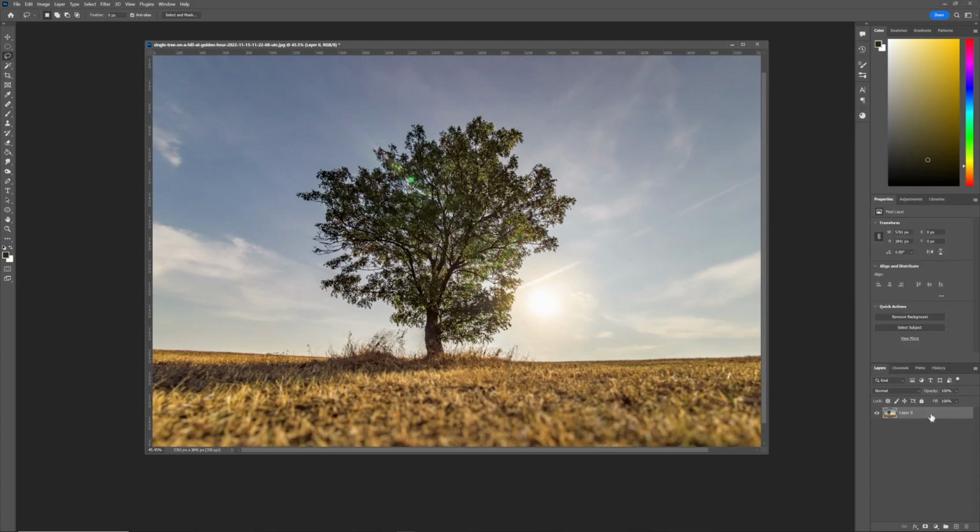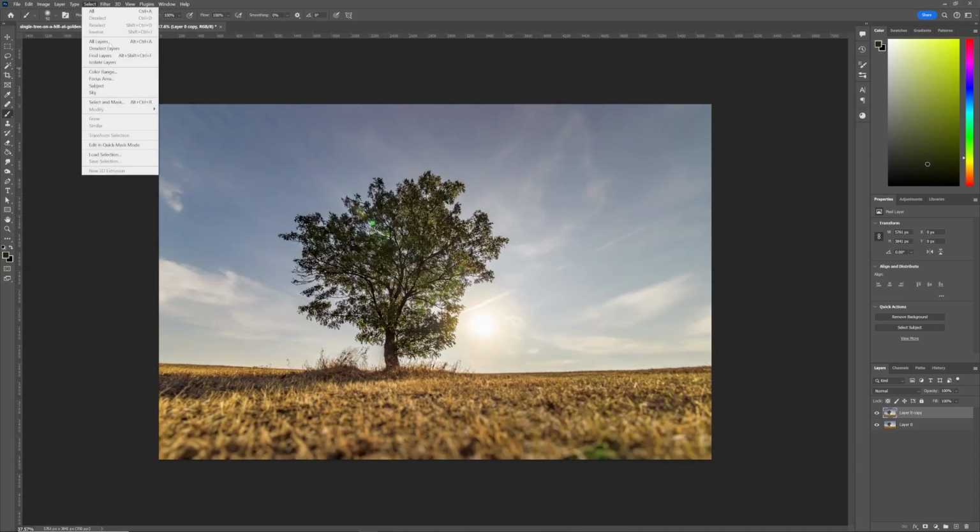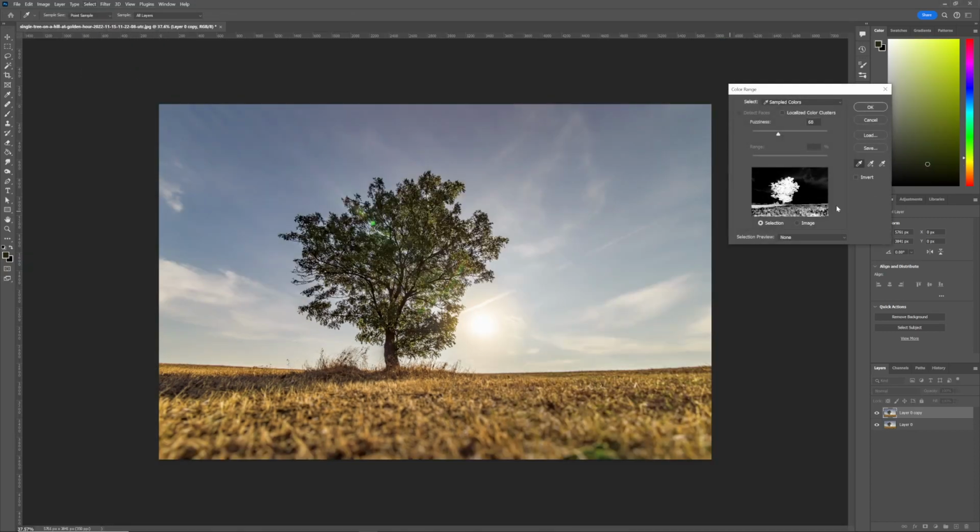So with this one, you obviously copy your layer again and then go up to select, and we're going to use color range this time. Make sure it's set to sample colors, and then you'll take your little eyedropper tool and click the color that you want to cut out, and you can hold down shift and drag it to select a range of colors either side of the color.